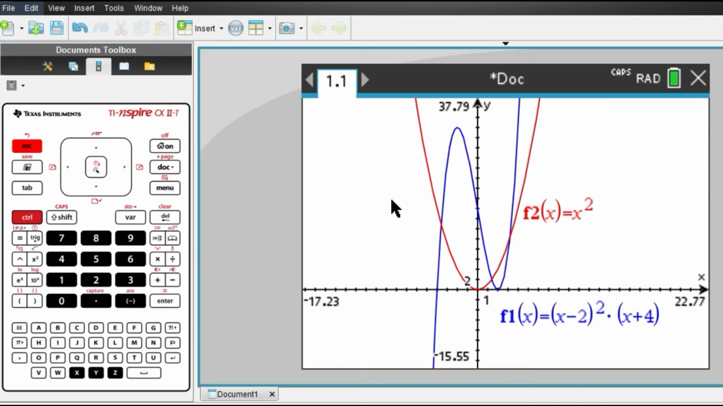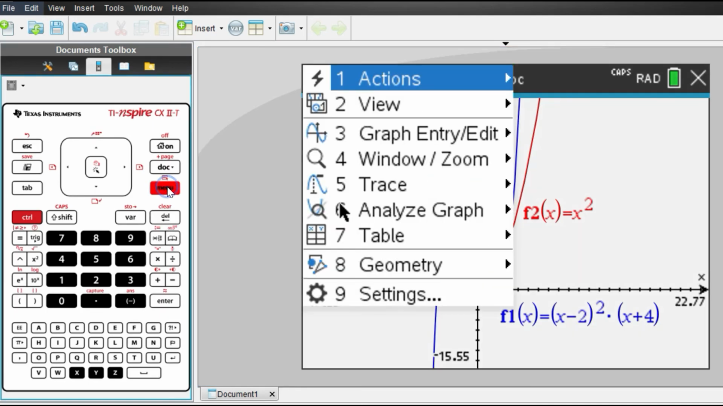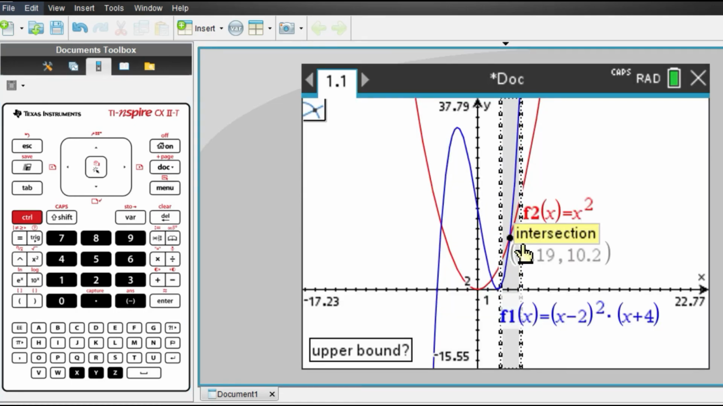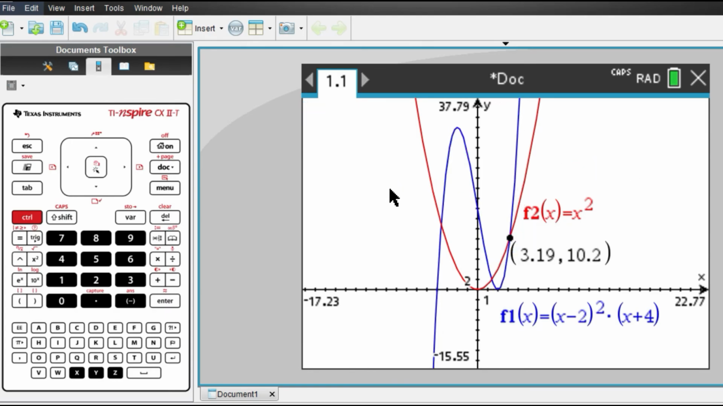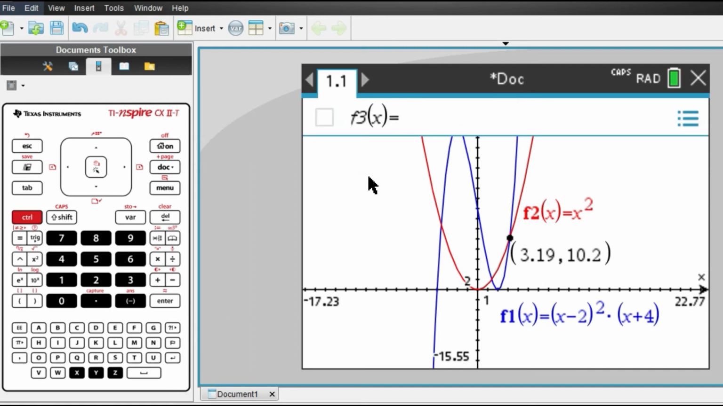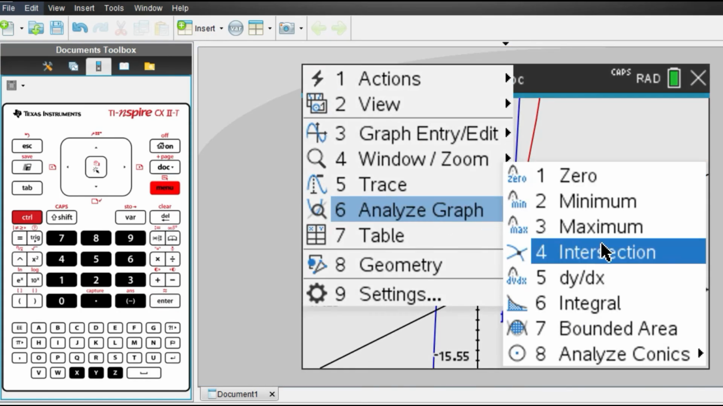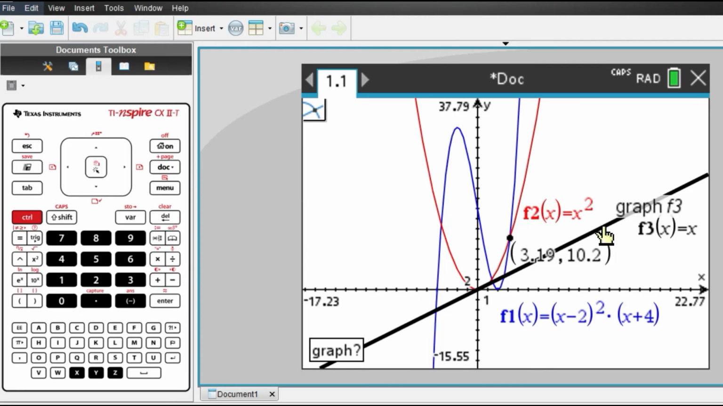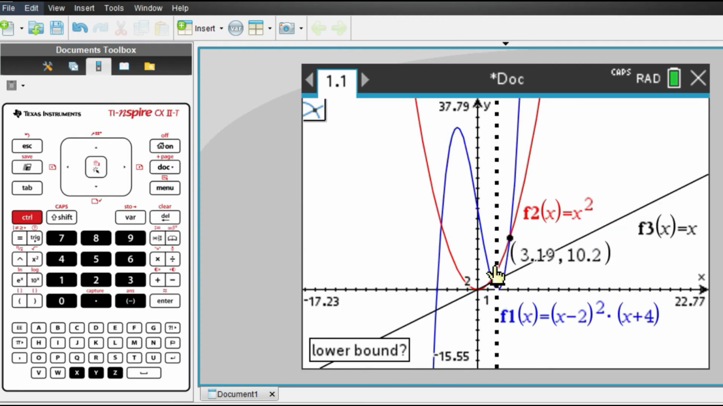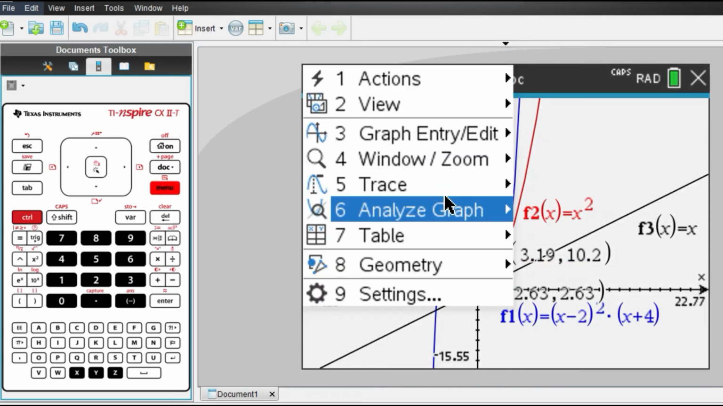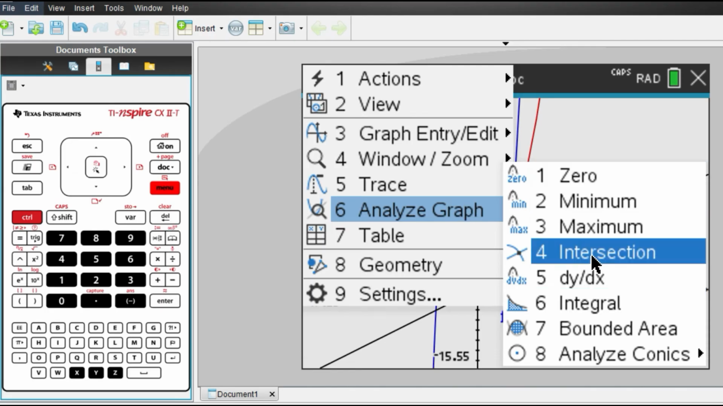And to find the intersection between these two graphs, you just go to Menu, Analyze Graph, and number 4, Intersection, and select the area where you can visibly see that there's an intersection. If you have more than two functions graphed, for example, let's say y equals x, and you try to find the intersection, you'll probably have to select which graphs you want to analyze. So let's just see this one and this one, and then it's pretty much the same. There are a couple more graphical features you can use here, but these are more to do with the topic of calculus, so I will explain them in another video.